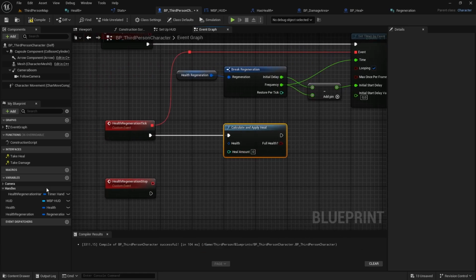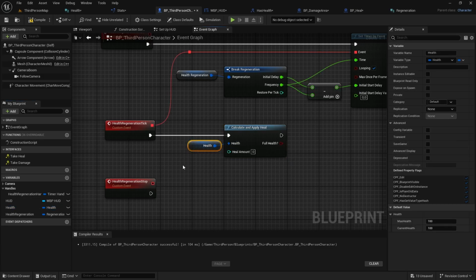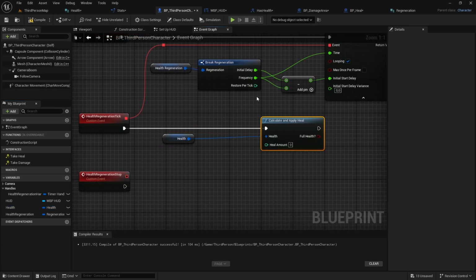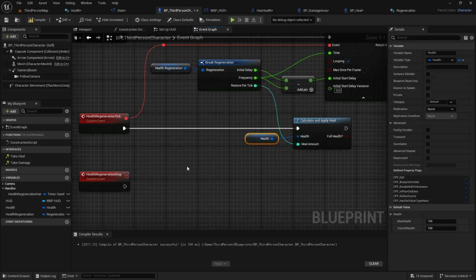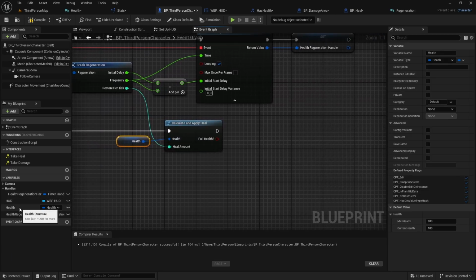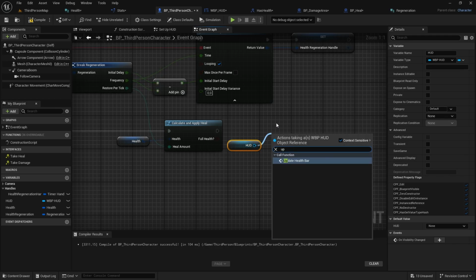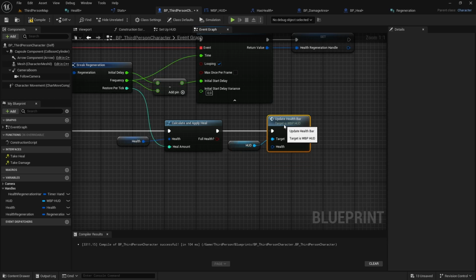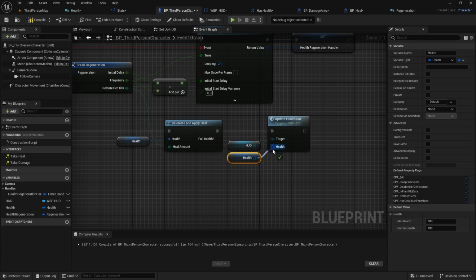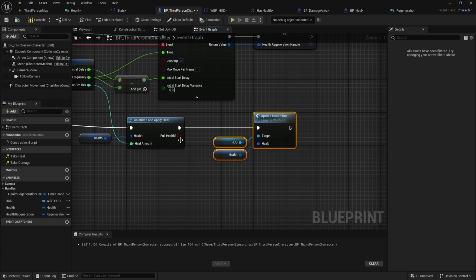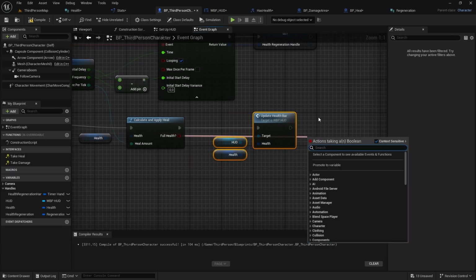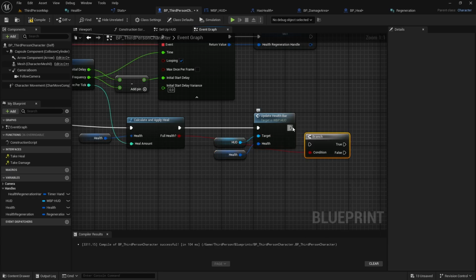Connect the Health variable's Get and the Heal Amount to the Restore Per Tick of our Health Regeneration variable. After that, add Get HUD, and out of it add Update Health Bar, and the health goes again Get of our Health. From Calculate and Apply Heal, drag out Full Health, add a Branch, and connect it after Update Health Bar.